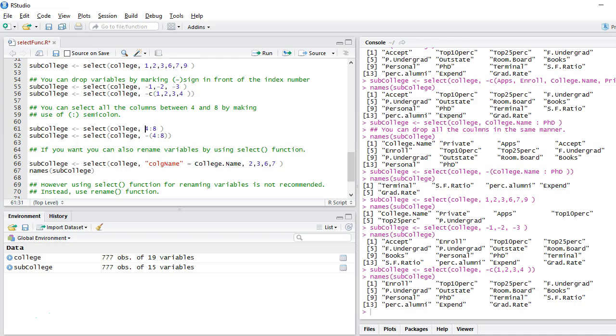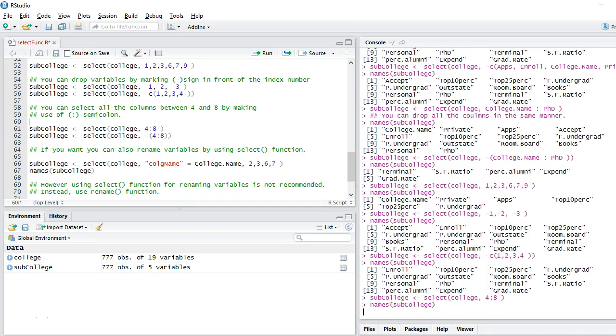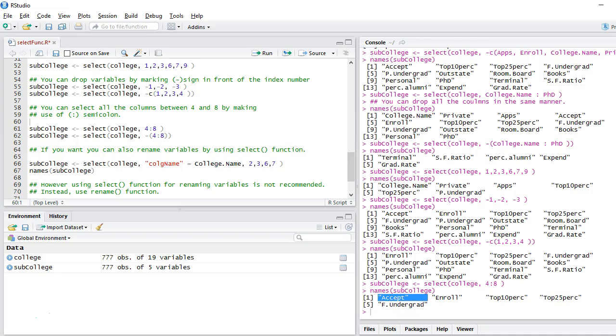You can also do the same. You can provide the column and mention the column index, 4 to 8, that you want to delete or you want to select. So exactly the same way, this is what I'm doing. I'm saying I want to keep from the college data set the 4th column to the 8th column. If I do names of the column, you can see that from 4th to 8th all the columns have been selected.